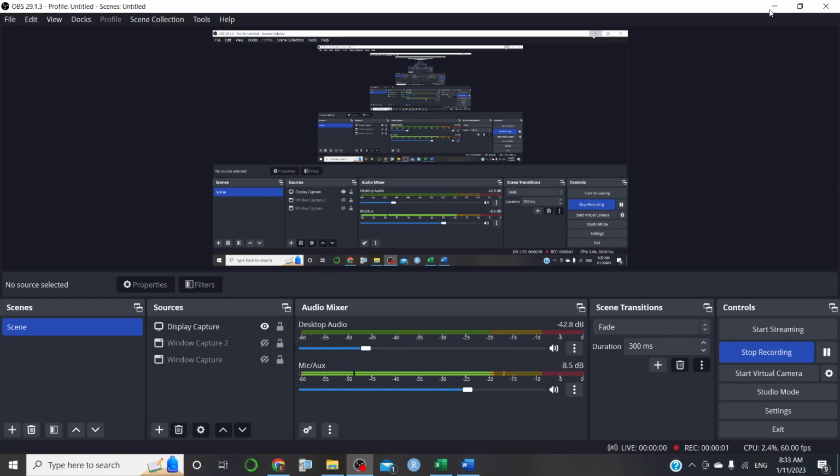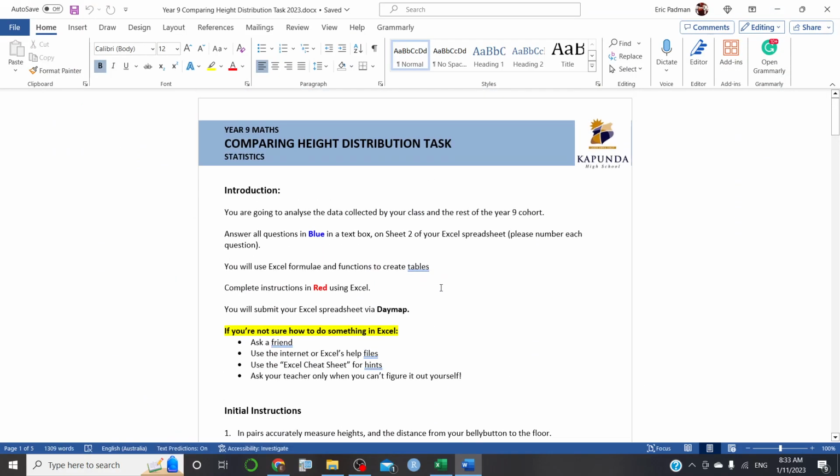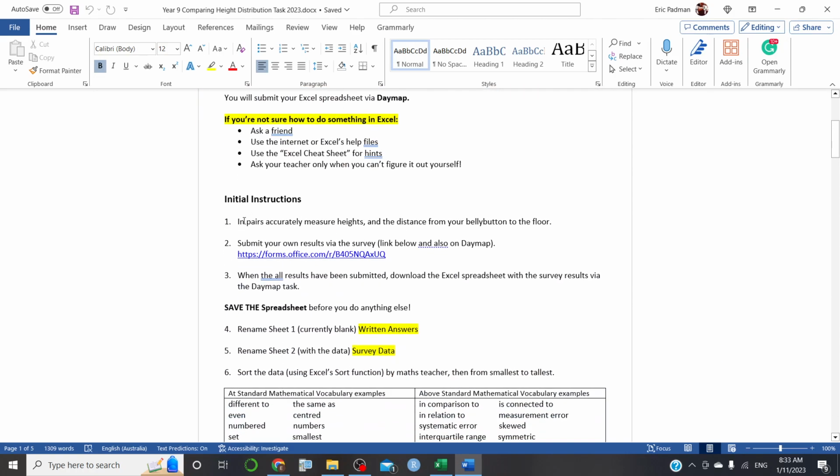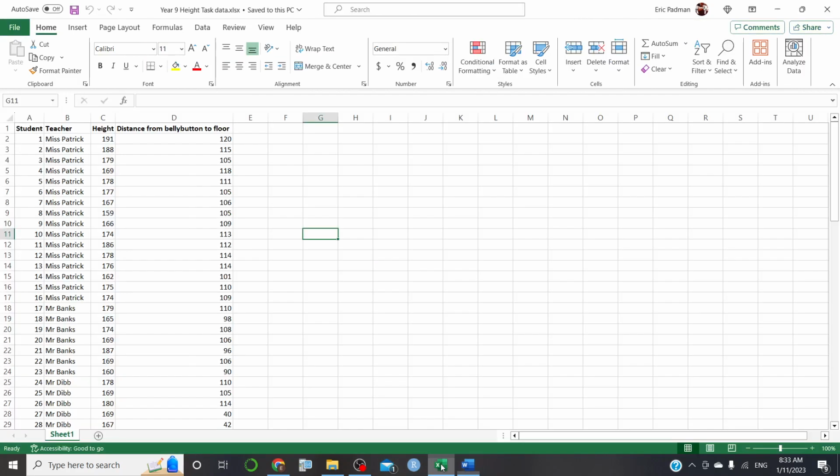Okay, testing. All right, we're going to have a look at this Year 9 comparing height distribution task assignment. So, in the previous lessons, you should have gone and, within your class, measured the heights of your classmates and the distance of your belly button as well, so the height of that, and put your data into an Office Form. All right, what we ended up getting then is this Excel sheet.